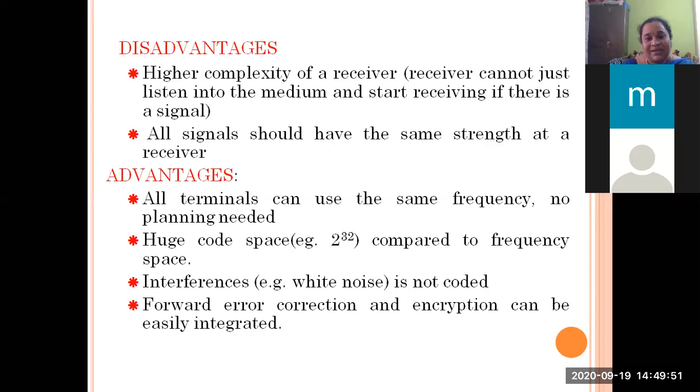What happens here is the advantages are: all channels are using the same frequency, a huge code space is there for all the users accommodated on the frequency, and no interference will be there. No specific code interference will be there, and forward error correction and encryption procedures are integrated in the same frame.